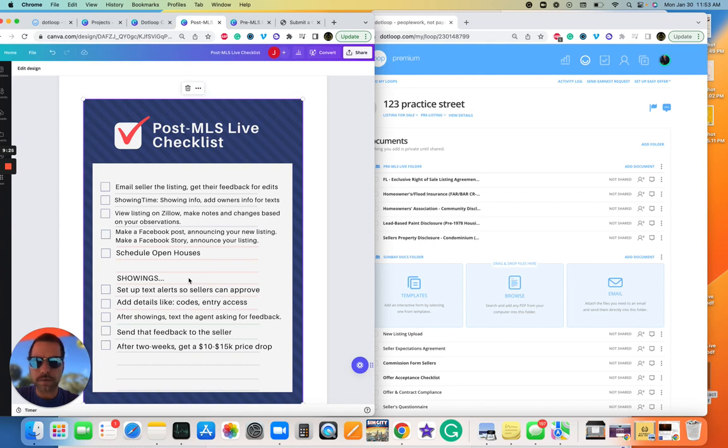For your showing, set up text alerts so the sellers can approve. Even if it's a vacant property, have the text alerts go to your sellers so they can see when showings are happening. Add details in the showing time, like any codes. Is there a gate code to access the community? Is there a code to access the lockbox? Is there any entry access details you want them to know? Is there an alarm you want them to know?